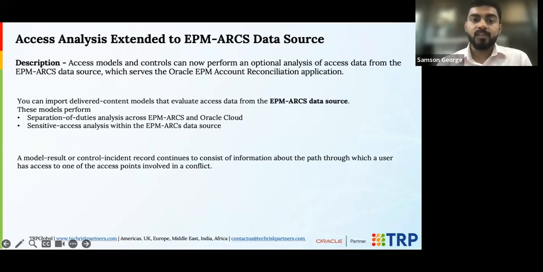So now we have a data source for EPM Account Reconciliation Cloud Services also integrated with RMC. So now, apart from Oracle financials, procurement and all those modules, you have the EPM ARCS set of controls getting introduced as well. With EPM ARCS, which is Account Reconciliation Cloud Services, you can perform segregation of duties across EPM and cloud, and also check for any sensitive accesses within EPM's ARCS module.